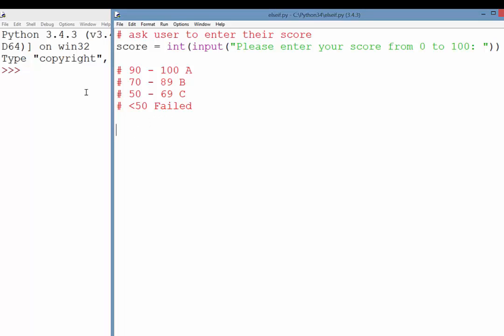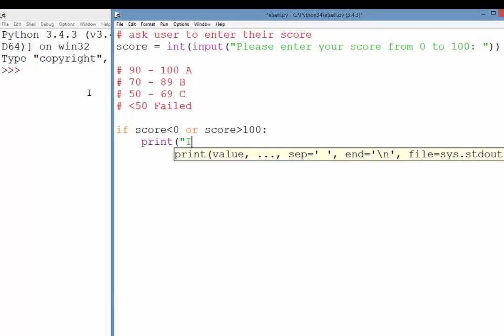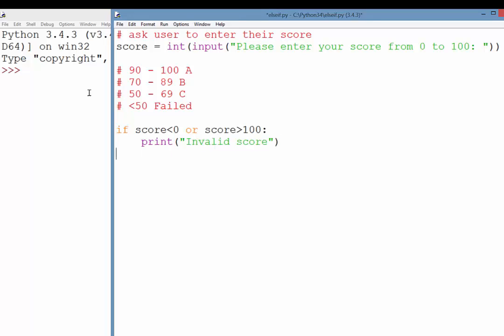The way it works is we start off with our ordinary if statement. I'm going to say if our score is less than 0 or our score is greater than 100, we're just going to print something like invalid score. So we don't have to worry about grading that at all. And that's when we can start doing the other if statements, checking the other scores.